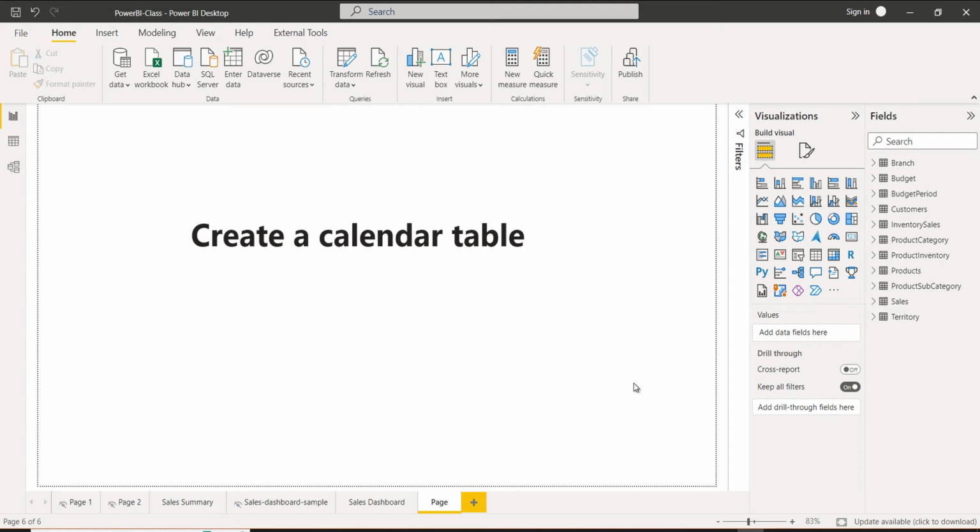In this lesson, you will learn how to create a calendar table. A calendar table allows you to carry out periodic analysis on your Power BI report. For instance, a company might want to see sales report by year, by month, by week, or even quarter. So it is important to create a calendar table to meet this requirement.